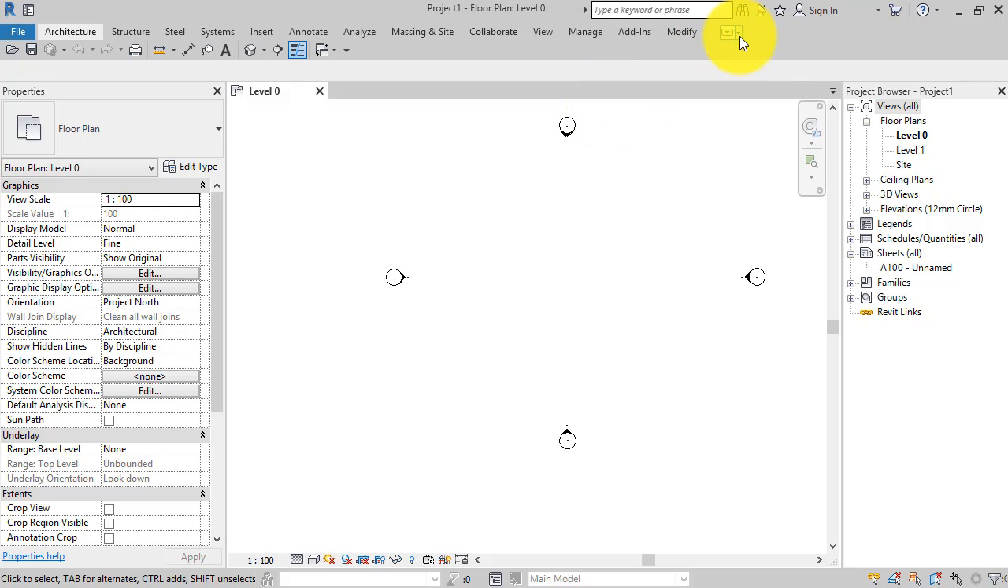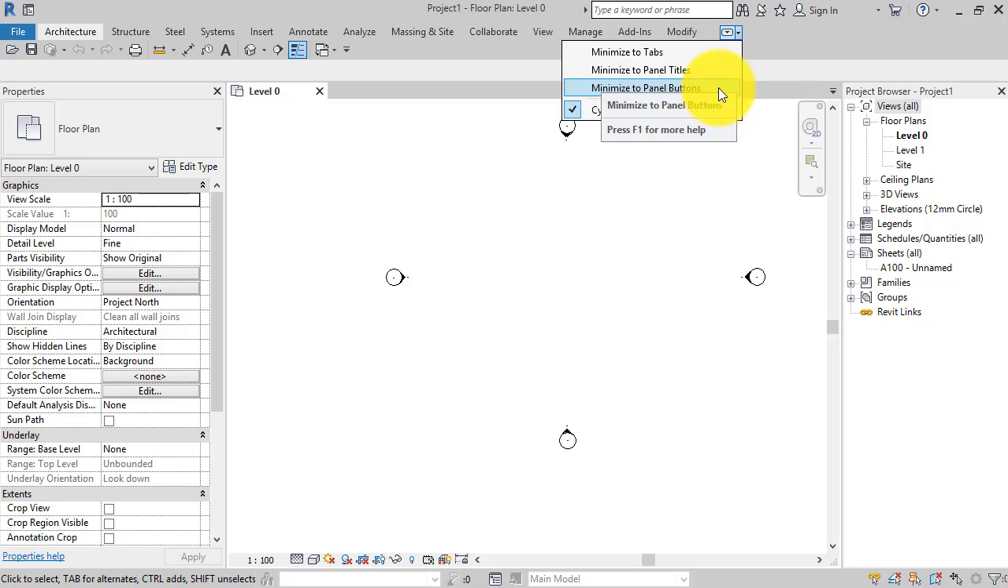So if I go to the end of the menu tabs and you look at this little icon here, there's a little drop down button. This is at the heart of how you control how much of the interface is visible. So we've got options to minimize to tabs, minimize to panel titles, minimize to panel buttons, or we can cycle through them all.